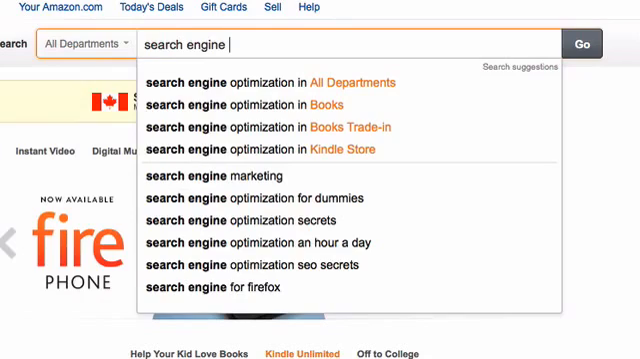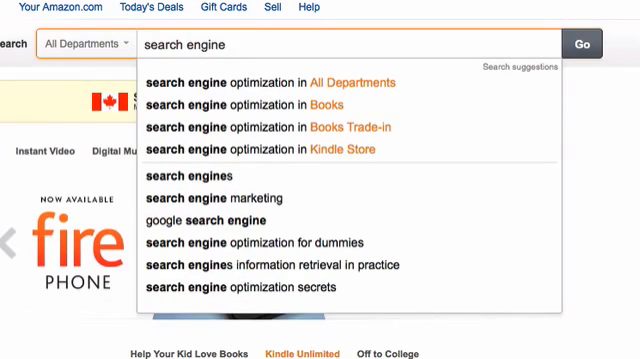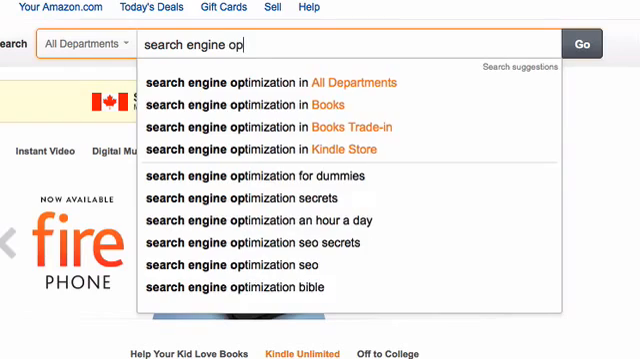You can see that there was a phrase that I saw come up that was kind of interesting. Search engine optimization an hour per day. Kind of interesting. That's a large market, and that means people are looking for ways to optimize their search engine optimization in less than an hour a day, how to really optimize that. So there's all sorts of different things you can do.